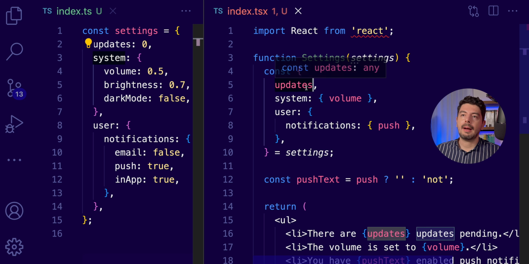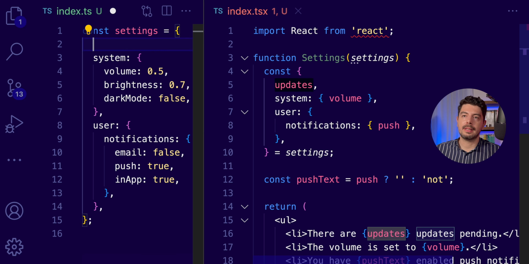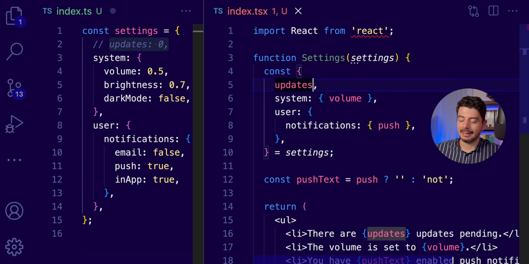So for example, here updates is 0, but what if updates was not even defined in this object structure? For some reason, this value property is missing. To avoid displaying undefined here or something else, what we can do is say that the default value for updates will be 0. And this is actually the syntax that we are using here. This is not that we are declaring this to be 0, but it's actually the default value.